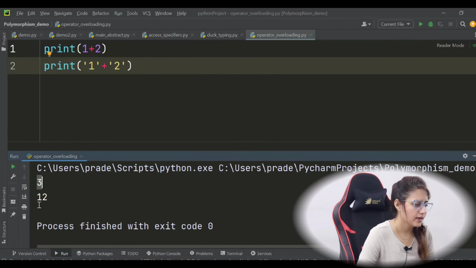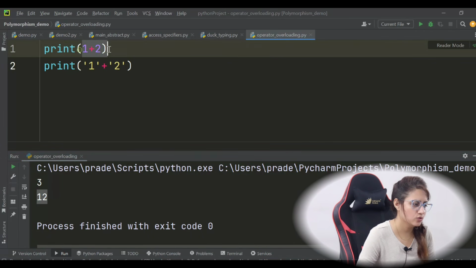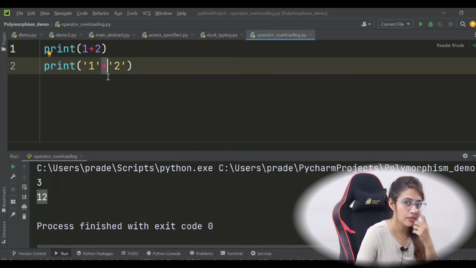First will give 3 and the next line will give 12. So 1 plus 2 is 3, but this 1 and 2 are strings, so here the plus is performing concatenation. So 1 and 2. Okay, so this plus is overloaded by the int class as well as by the str class.